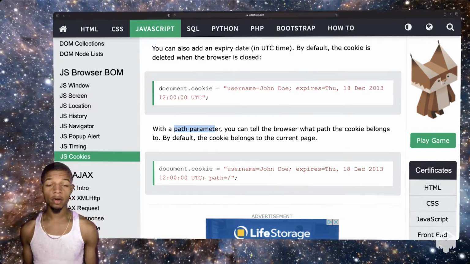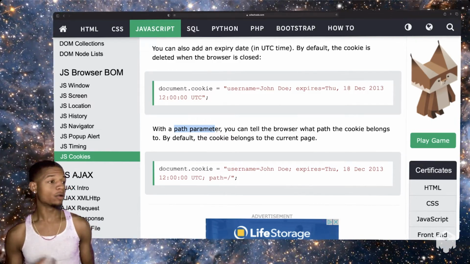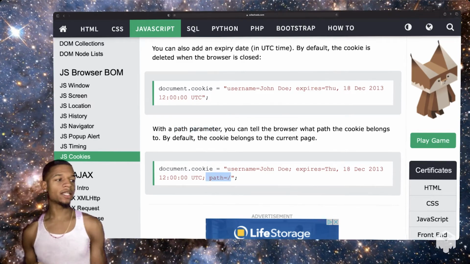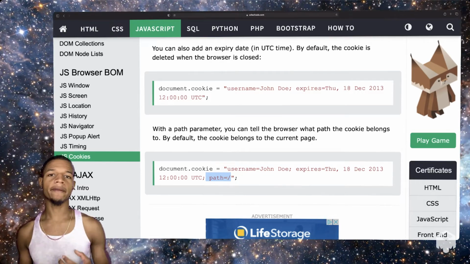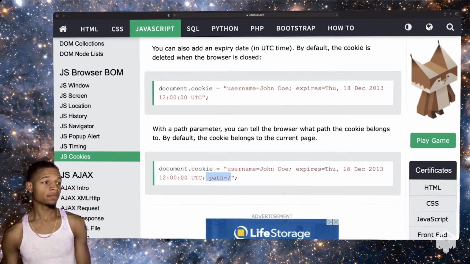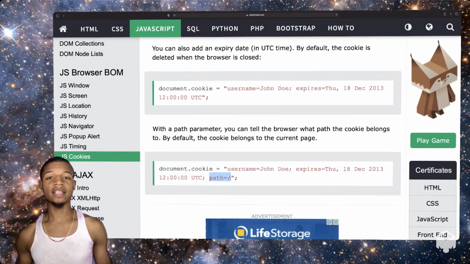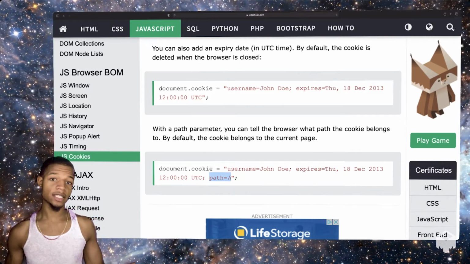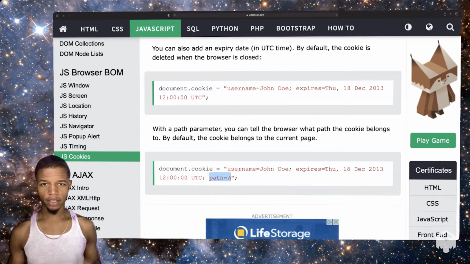So let's say I am on the slash about page, and I set a cookie. Well, that cookie's path is going to be path equals slash about, because it defaults to the current page that the cookie was created on. Now, I can pass in this path variable though and say, although I am on a slash about page, I want this cookie to be for the slash contact page. Only load this cookie for the slash contact page. Dope.